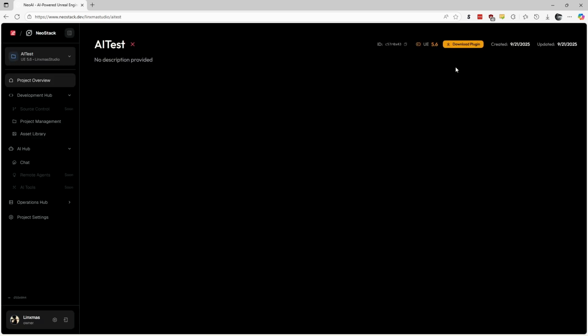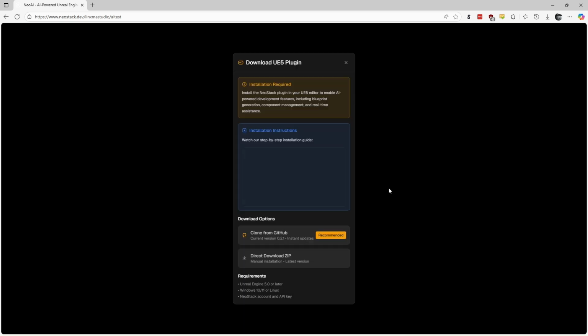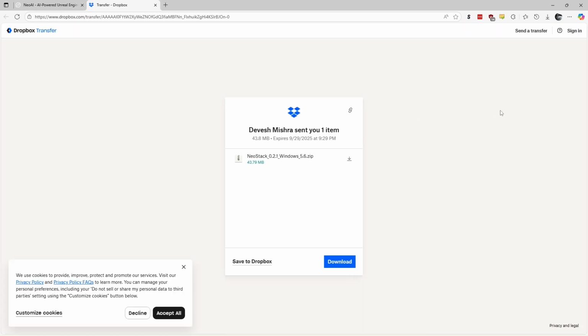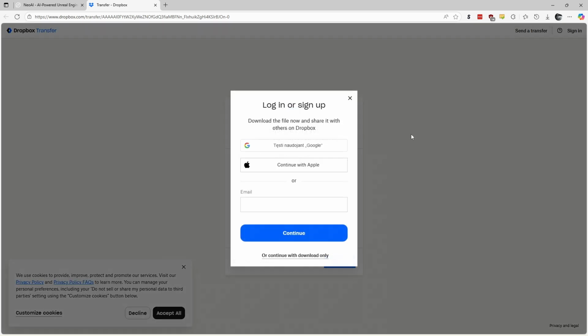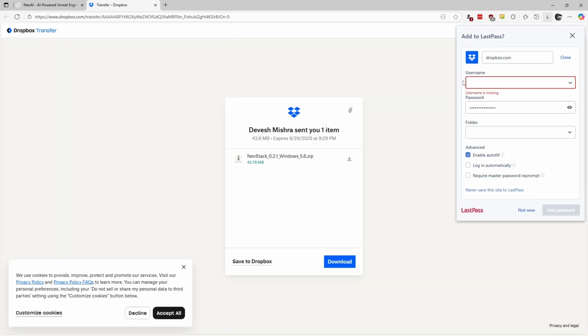From here, you can download the plugin files as needed for NeoStack to connect to your project and assist with development. At time of recording, only version 5.6 is supported, but support for other versions is coming soon.